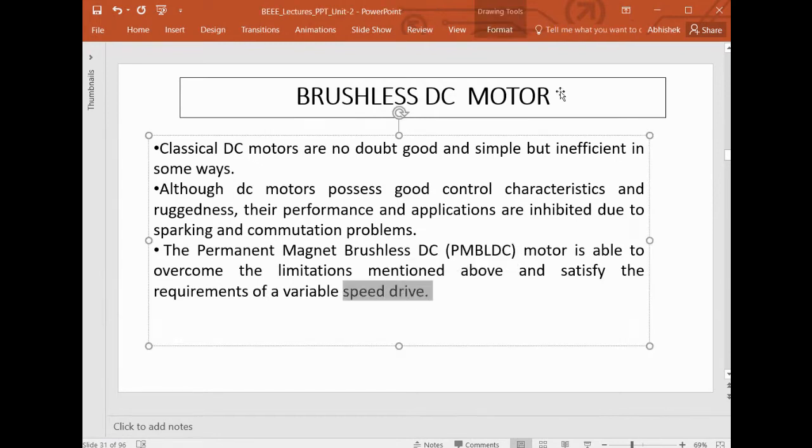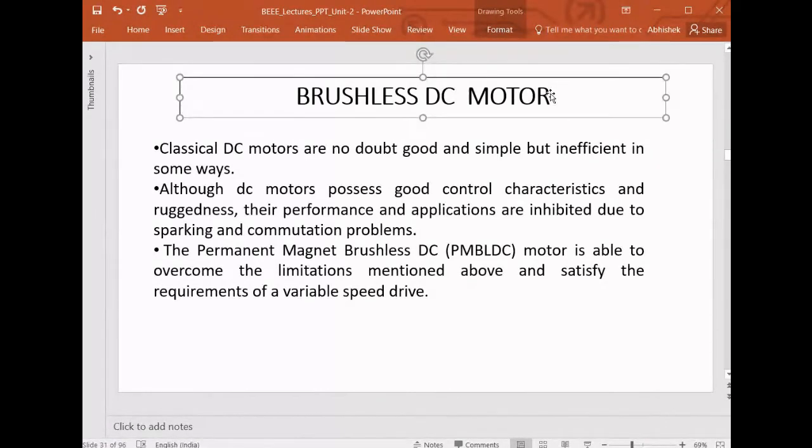So this brushless DC motor is used in place of ordinary DC motors. We have replaced the brushes, because the brushes cause some different problems, so those problems will be eliminated right here. So this is the advanced version of the simple DC motor. Here we remove the brushes.